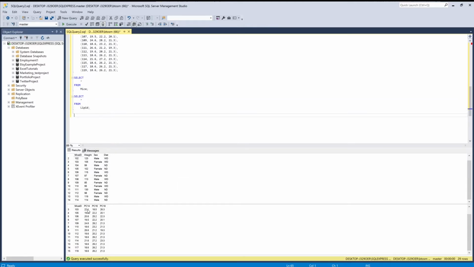Basically, we want this 101 data to match this lipid data, to come in and match up with this data here.